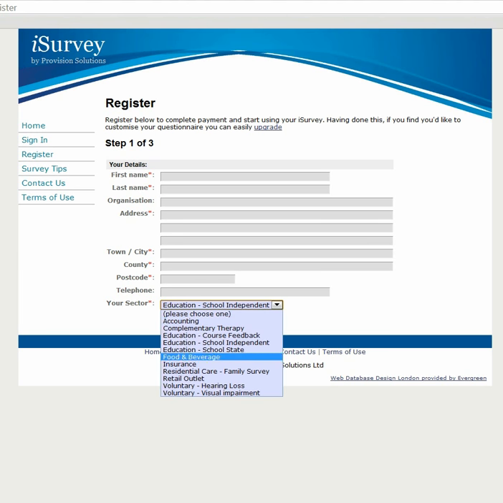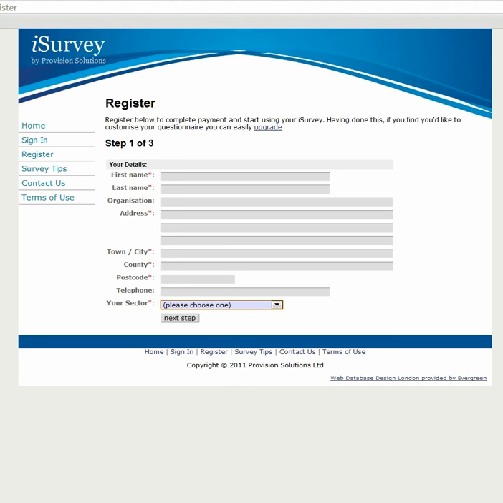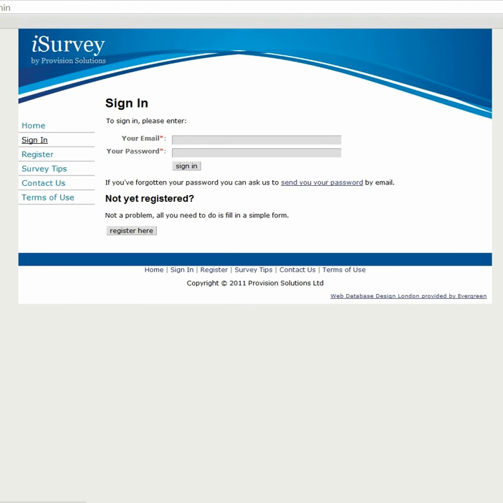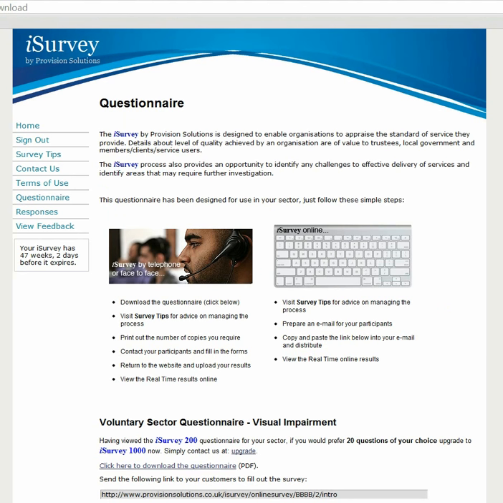If the sector that you work in isn't on this list, please contact Provision Solutions and we'll be able to add it very quickly. Okay, but I'm already registered, so I'm going to sign in. I sign in there with my email address and then my password and click sign in. And once I've signed in, this brings me to the questionnaire page.